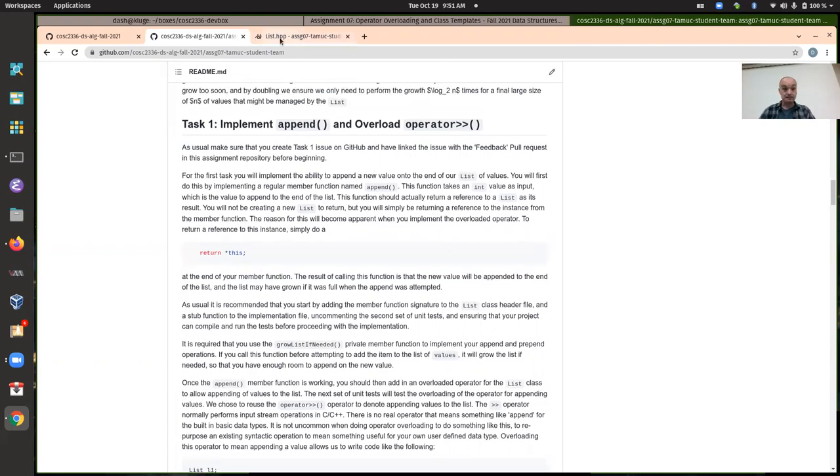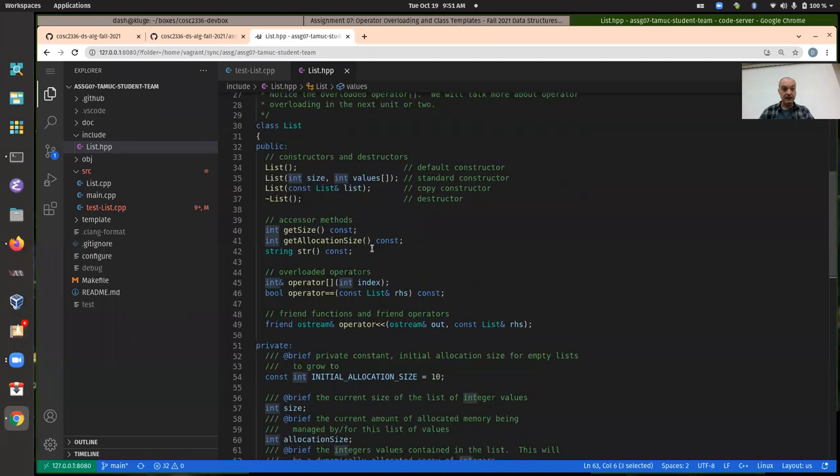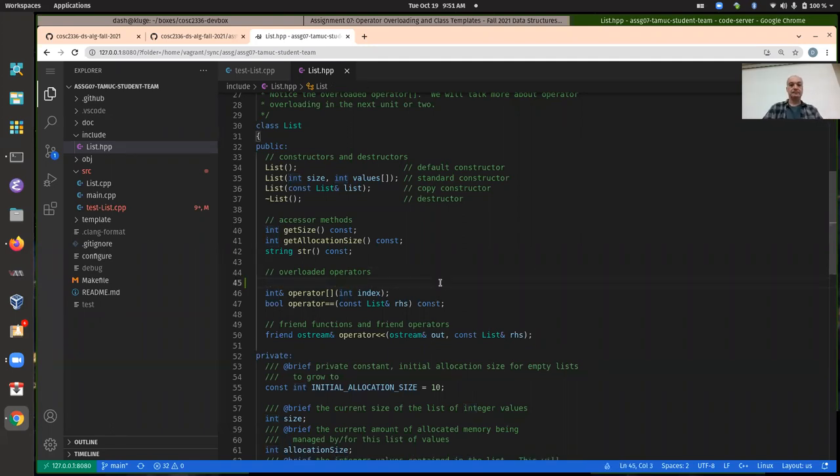I'll give you most of that to get us started here. So it returns a reference to a list. That's how you return a reference to a list. And it takes an int as input, right? It's not a constant member function in this class, in this case, because we're going to actually be modifying the list. We're going to be appending that value when we call it, right?